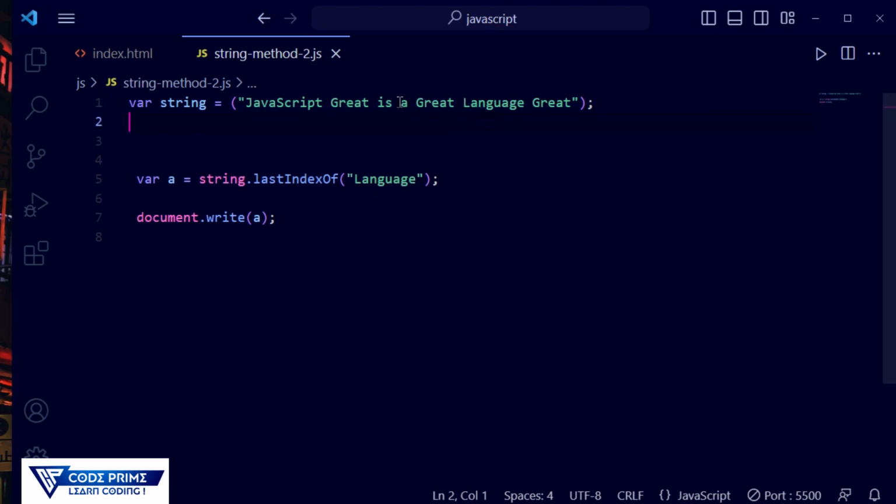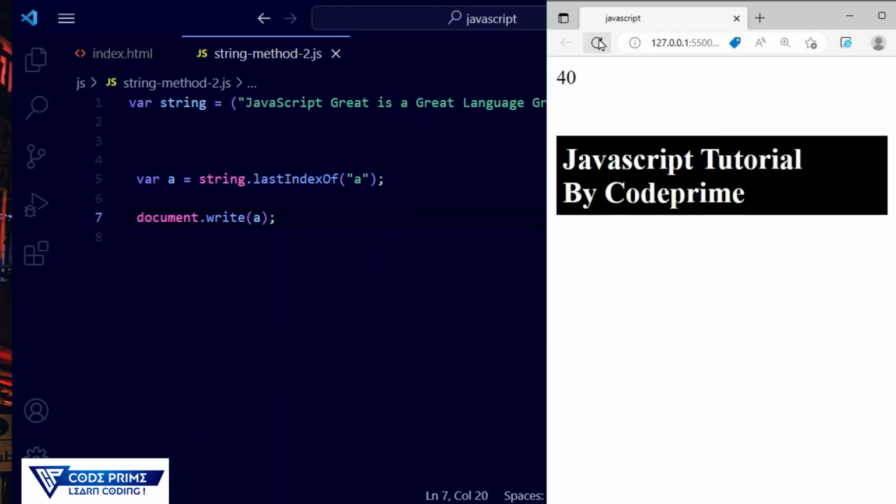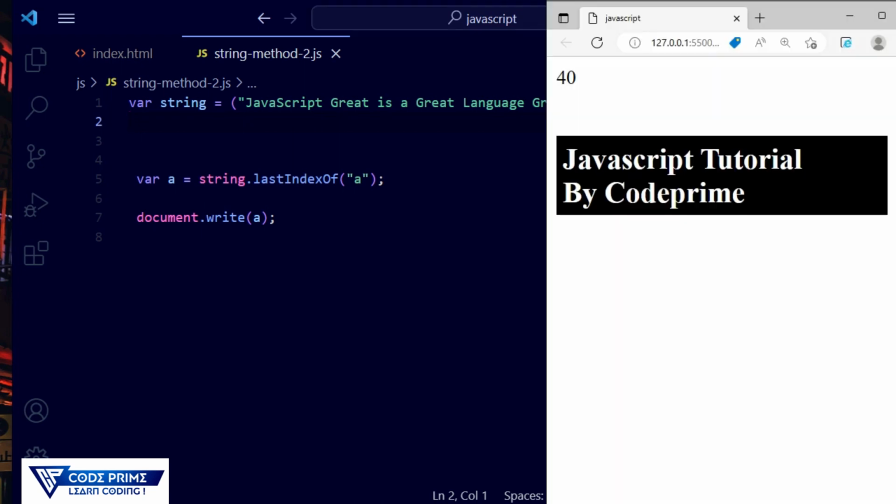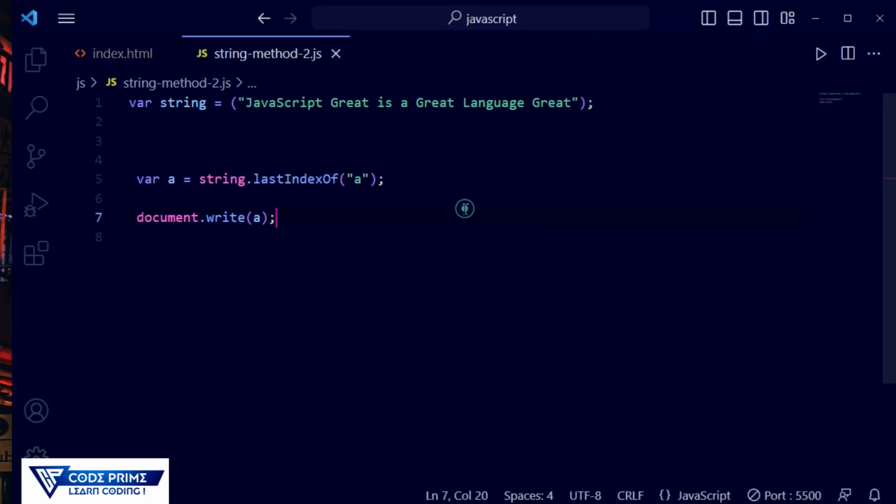So you can change it. Instead of language I'm going to paste only A. This A character is available once there. Now just save it. Now it was mentioned that A is available on the last side of this text. This one is A and this is the last index. As I have said, lastIndexOf only works by counting from the end. So this A has index 40, and 40 is mentioned there.